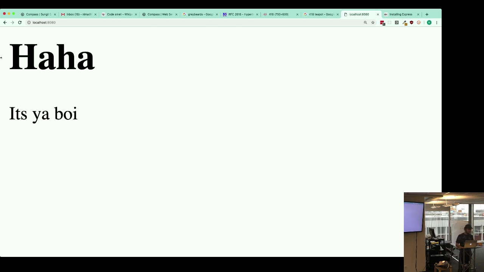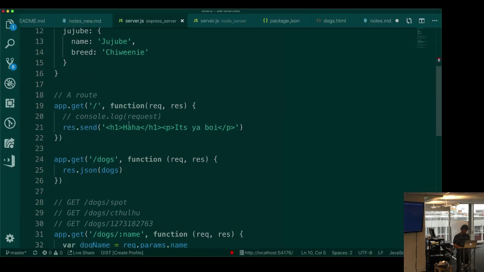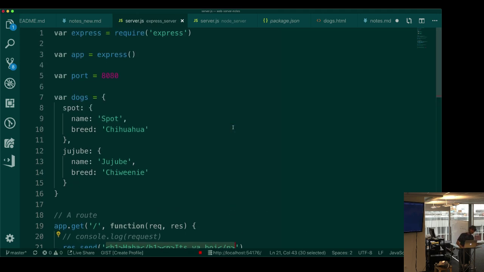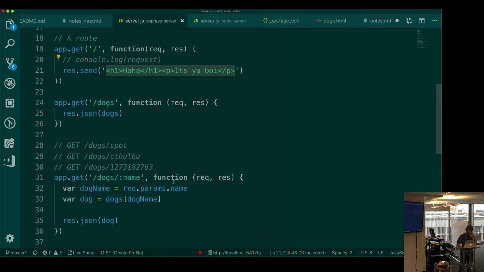That's cool, that's fine, but I again don't want to end up writing my entire page as a string here. I might want to put it in a file somewhere. The thing about that is, then I need to go through all the work that we did before, which is load in the file and send it, every single time that I make a new page. Instead, what we're going to do is use something called EJS.